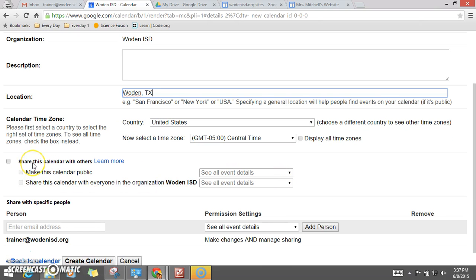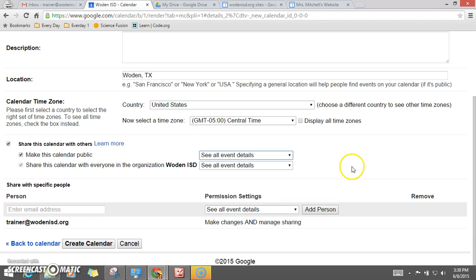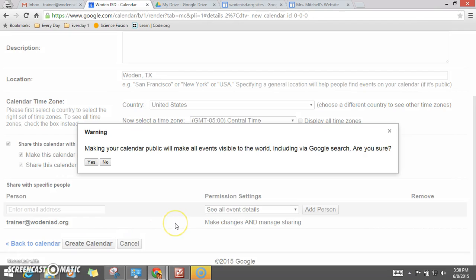Now right here, you want to make this calendar public because this is the one that's going to show up on your website. So you click Share This Calendar, and it defaults to everyone at Hudson ISD. Well, for this calendar, you don't want that. You want it public because this is going to be the one you want your parents to see. And then you have options, and you want it to say see all event details. So you need to change that. And we don't want to share it with specific people because this is just the one we're going to put on the website, and then you're going to click Create the Calendar.